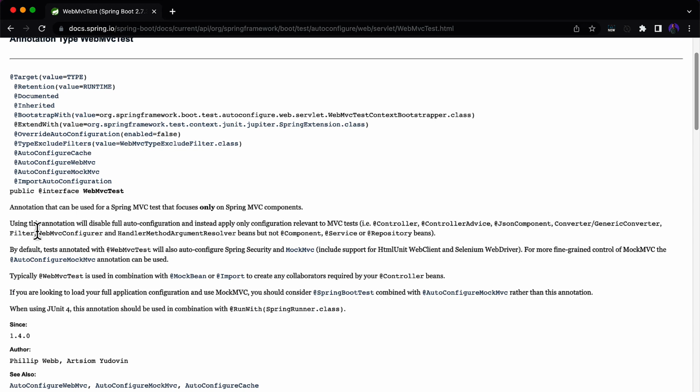And the second thing is that using this annotation will disable the full auto configuration and instead apply only the configuration that is relevant to the MVC test. So that is a great advantage, right? Instead of using the full auto configuration, because if you use it, it will load everything that we don't want. Since we are only testing the controller layer, we can use only the required and relevant things.